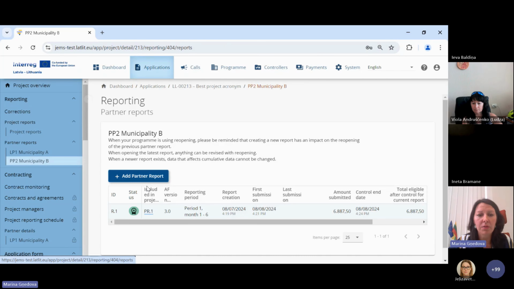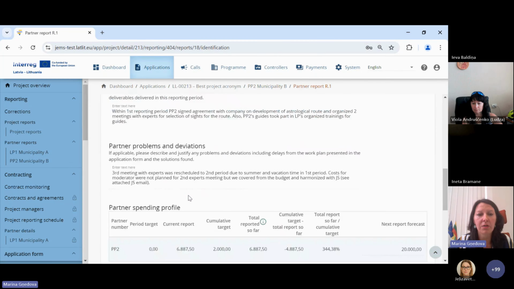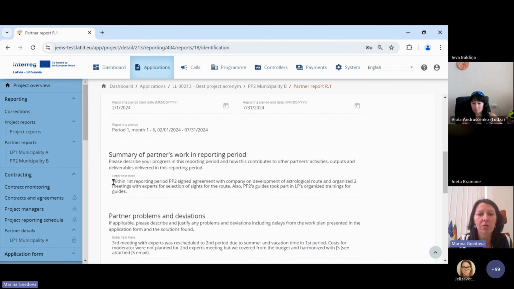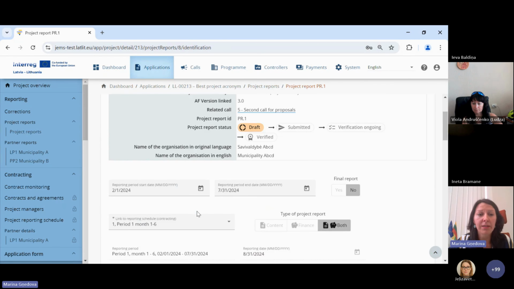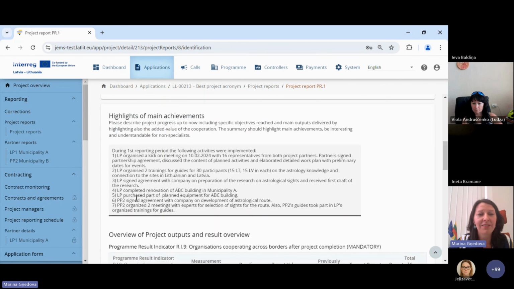I do the same with the second partner. I check what the second partner has reported. So the second partner within the first reporting period just signed an agreement with a company on development of an astrological route, and also organized 2 meetings with experts. So I'm copying this information as well, and I'm putting it in a clear way, numbered, into my project report so that everyone sees where the project is and what was done.